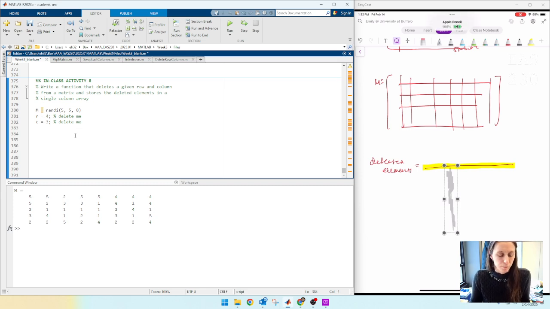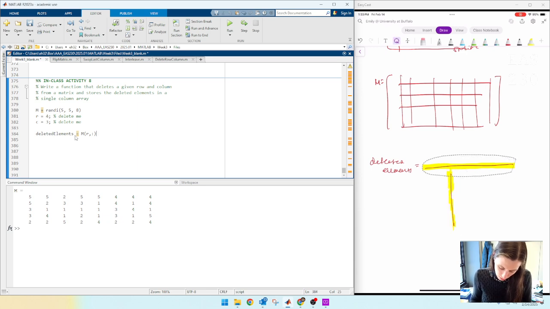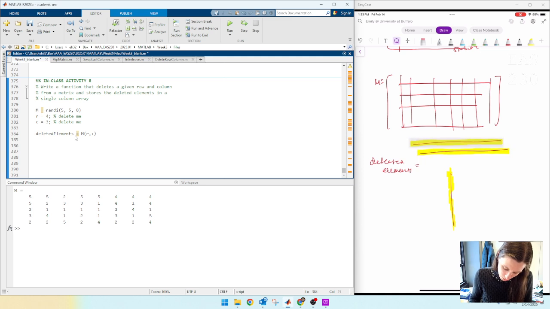Okay, so first thing, my deleted elements equals M, which row, which column? I guess it doesn't matter which one I start with. We'll say rows, row 4, all the columns. And note, that's a row. I want to go ahead and transpose it.